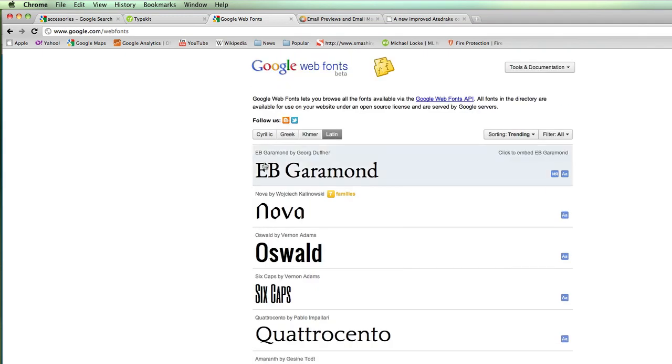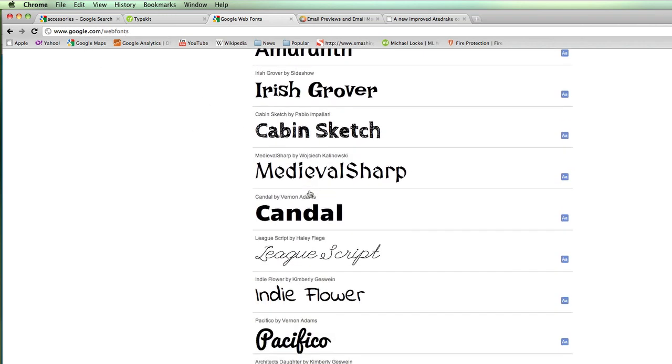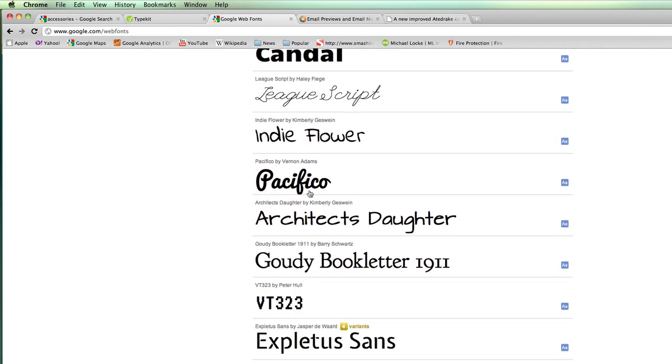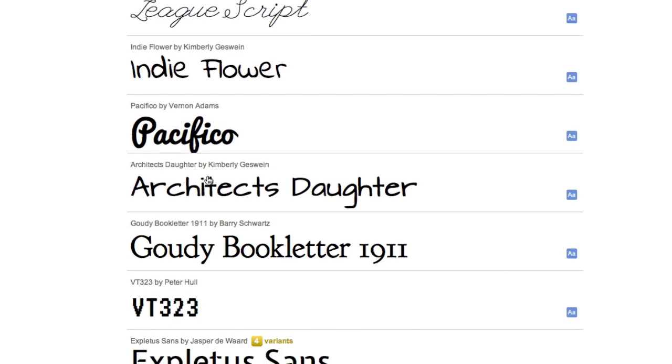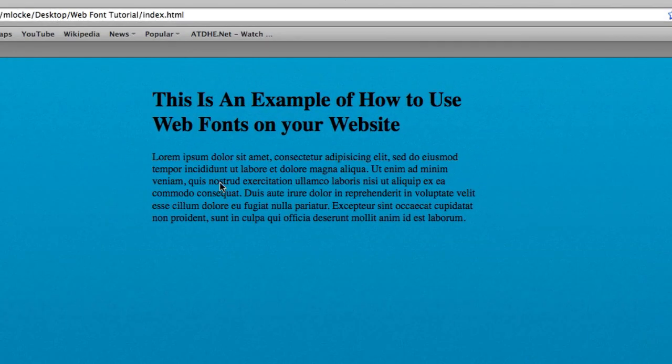If you go to google.com web fonts, they allow you to select any of these fonts that they have in their archive or list, and you can choose to use these on your website. And what Google will do is basically serve this up on your website. And I just wanted to show you how easy this is.